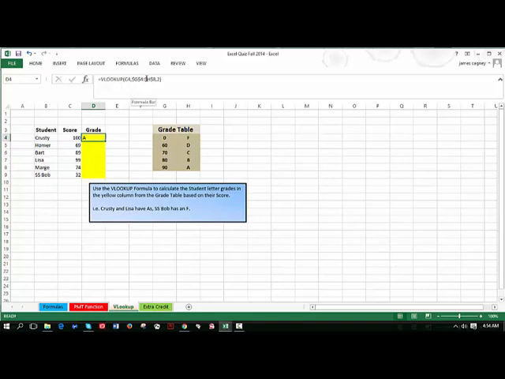Now because I made this absolute, I can copy this formula down, and we can see that Sideshow Bob did not do so well, but the rest of them we have. So that's VLOOKUP, a very powerful formula.